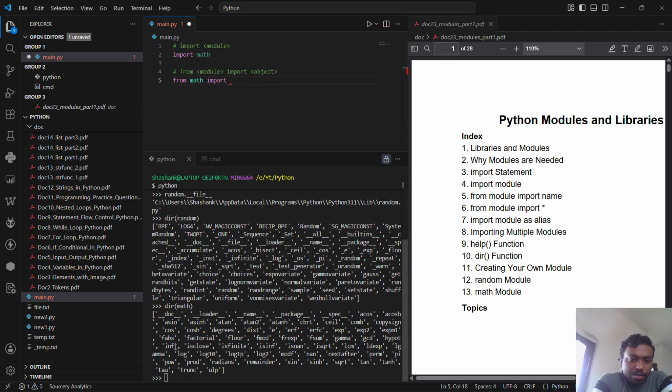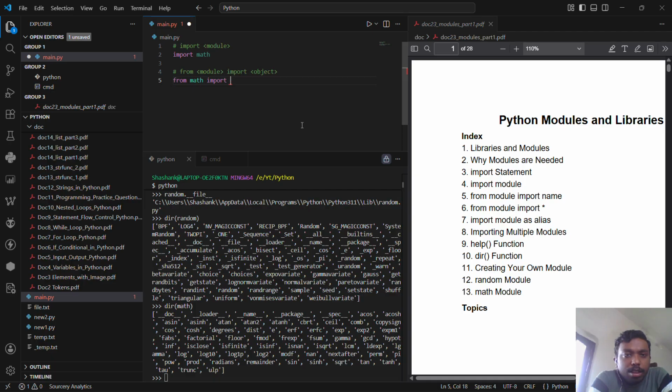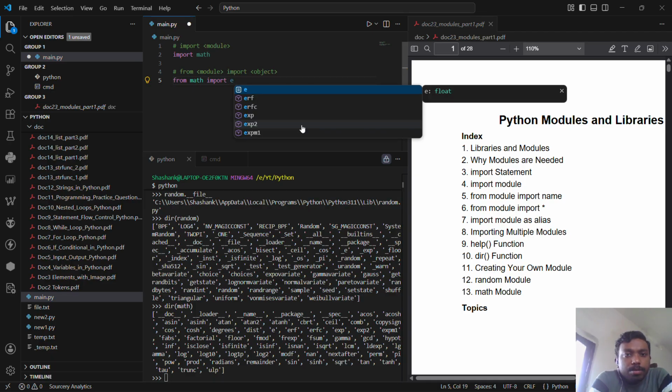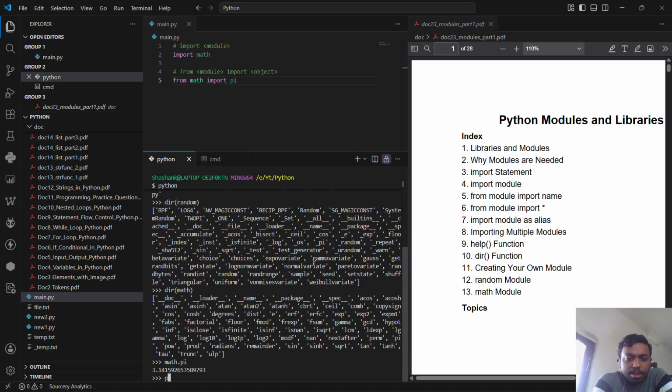So when you try dir on math, you have so many functions and constants, or you can say objects. You can try to import any of them. You can use, for example, from math import e or pi. Okay, so in this way you can import. Now what will happen if I import it? Currently, if I want to access any function or identifier of the math module, I have to use it like math.pi.